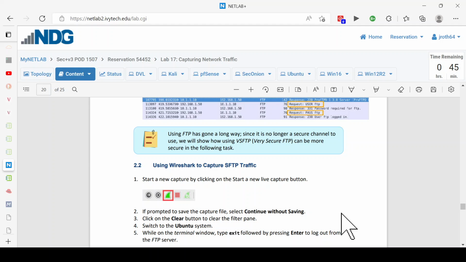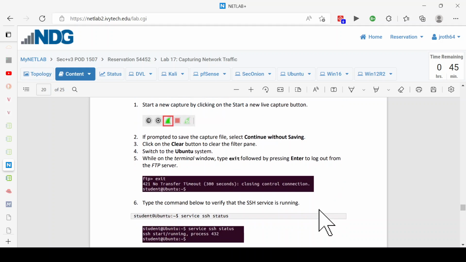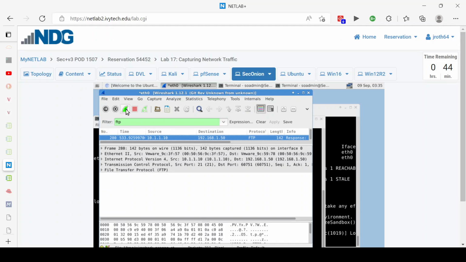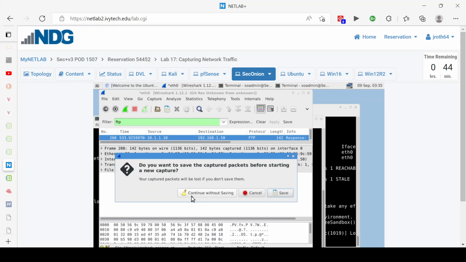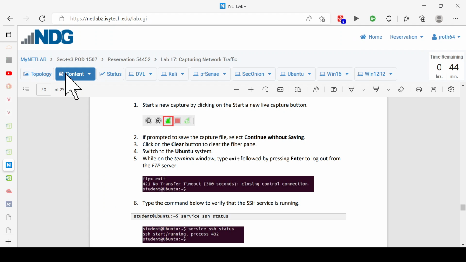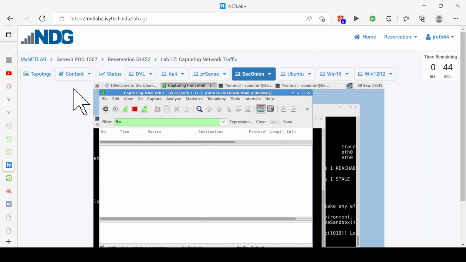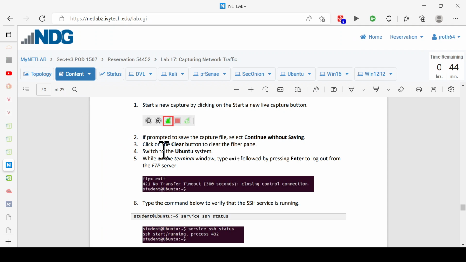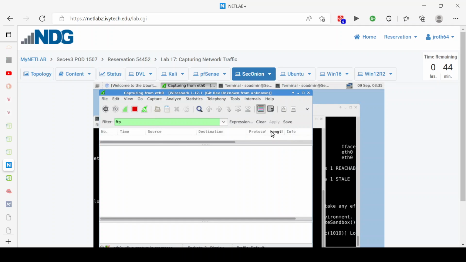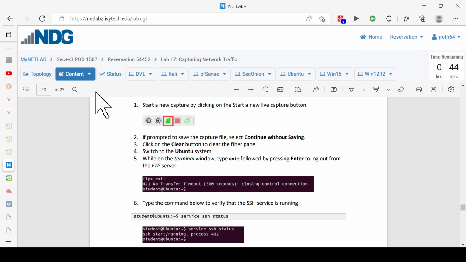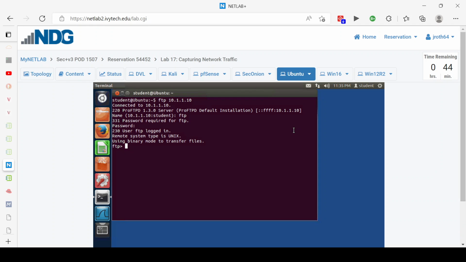Using Wireshark to capture SFTP. Start a new capture by clicking Start, Clear. I want to say continue without saving, right? Yes. Click Clear. Switch to Ubuntu. Exit the FTP.